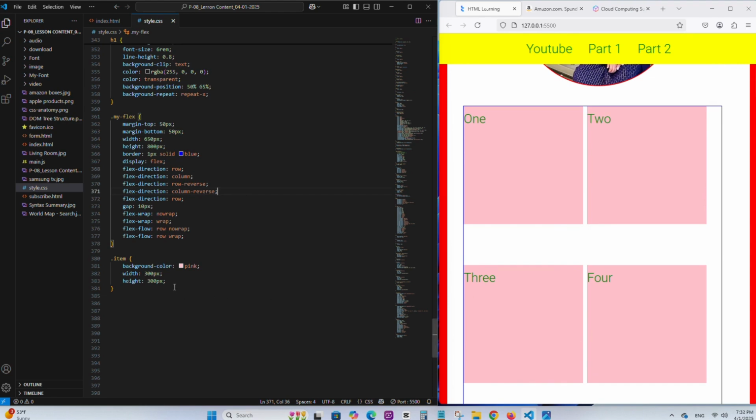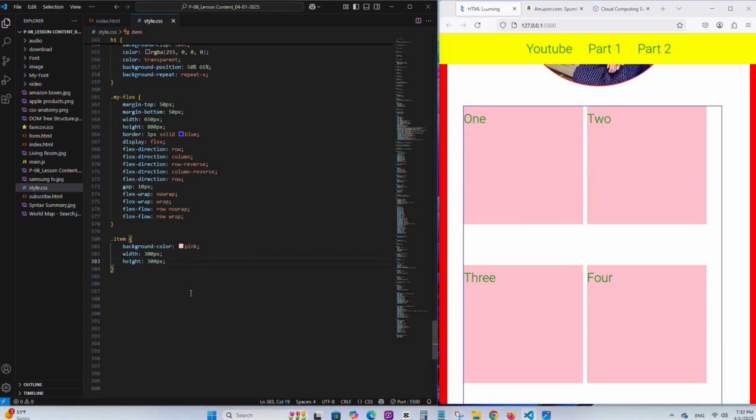So to start with the basics, the flex basis. If you declare flex basis, it has to be on the child element. You cannot do flex basis on your parent element. So to do that, go to your item, and I can declare flex basis. The default is auto.